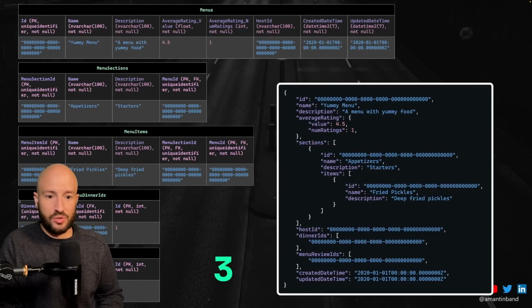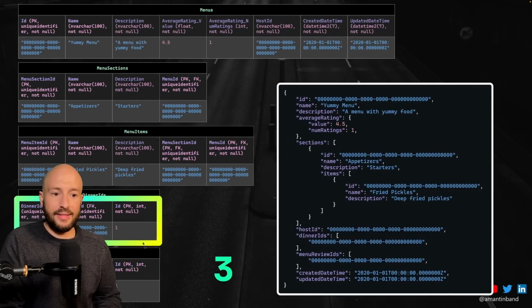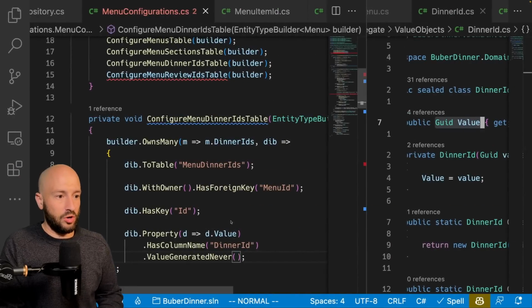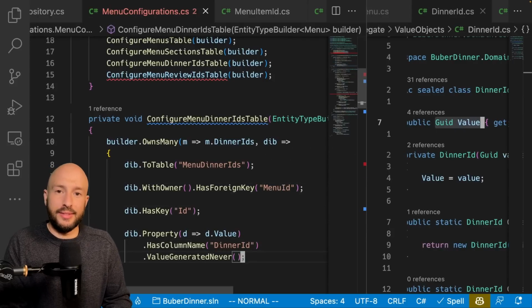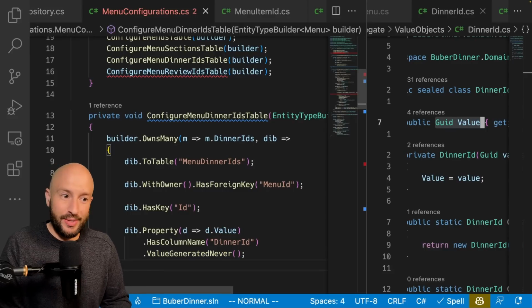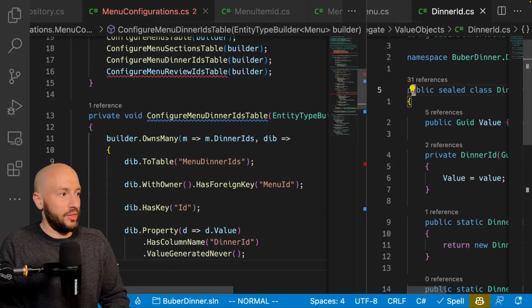So this is what we're looking at. So we have the dinner ID, the menu ID, and the ID. So looking over here, we have the menu ID, the ID, and the dinner ID. Great. The last thing that we're missing is, again, to configure that we want to populate the underlying list.